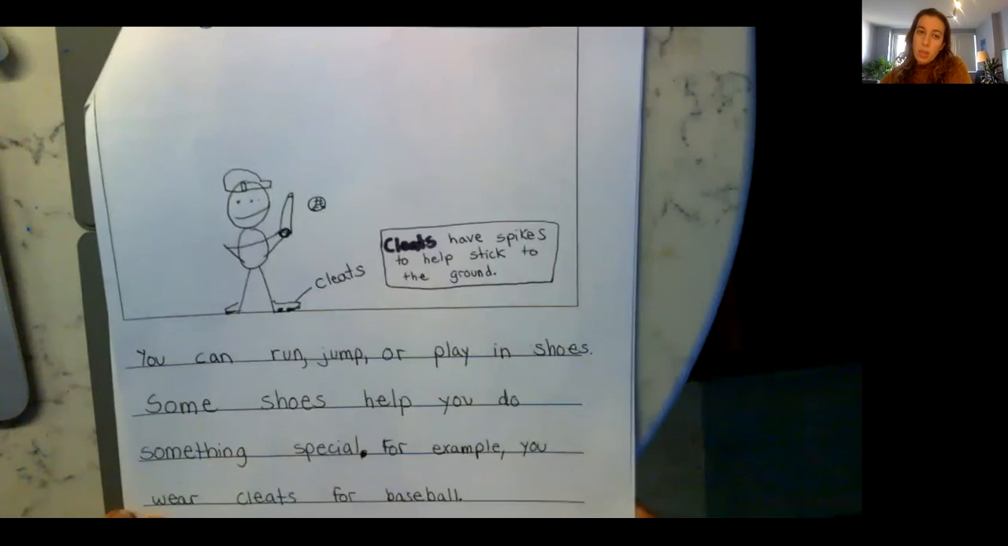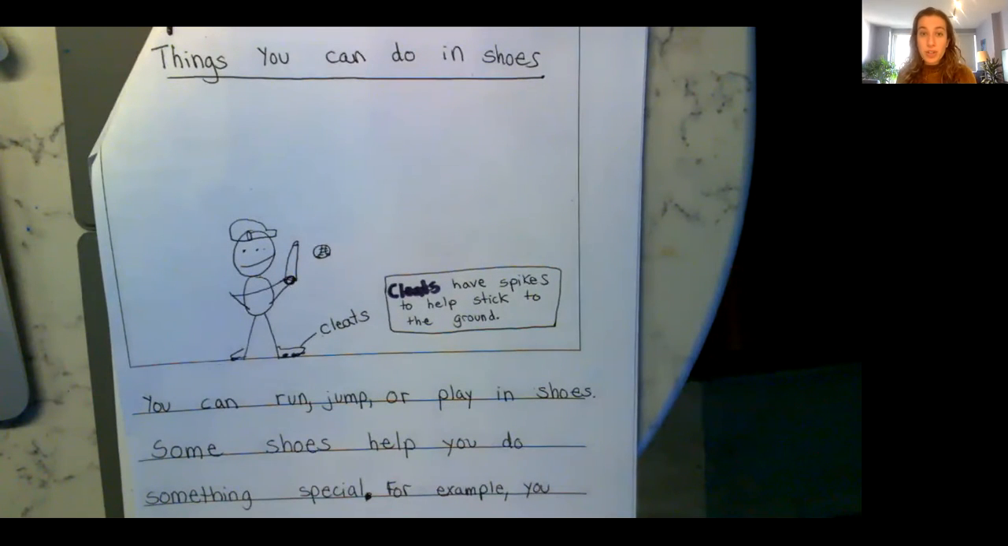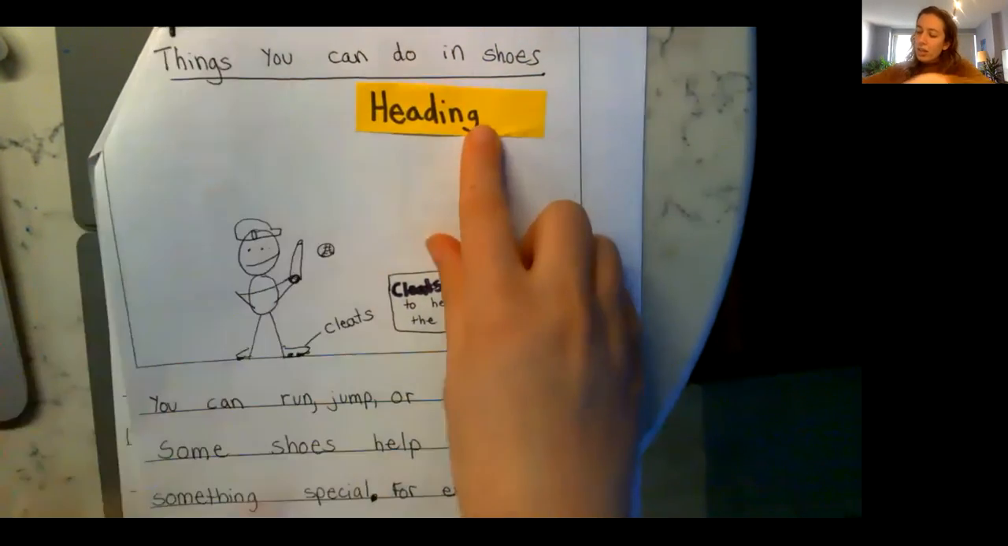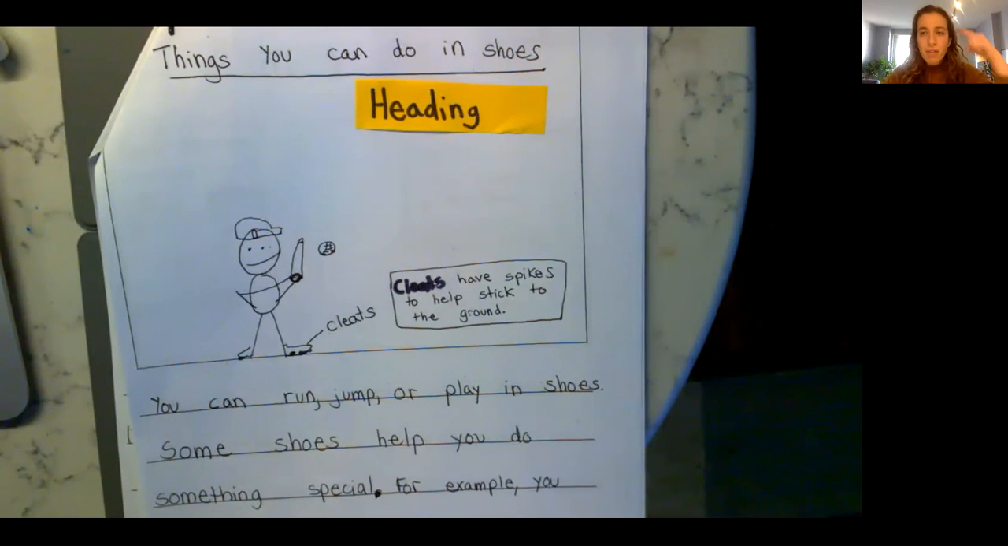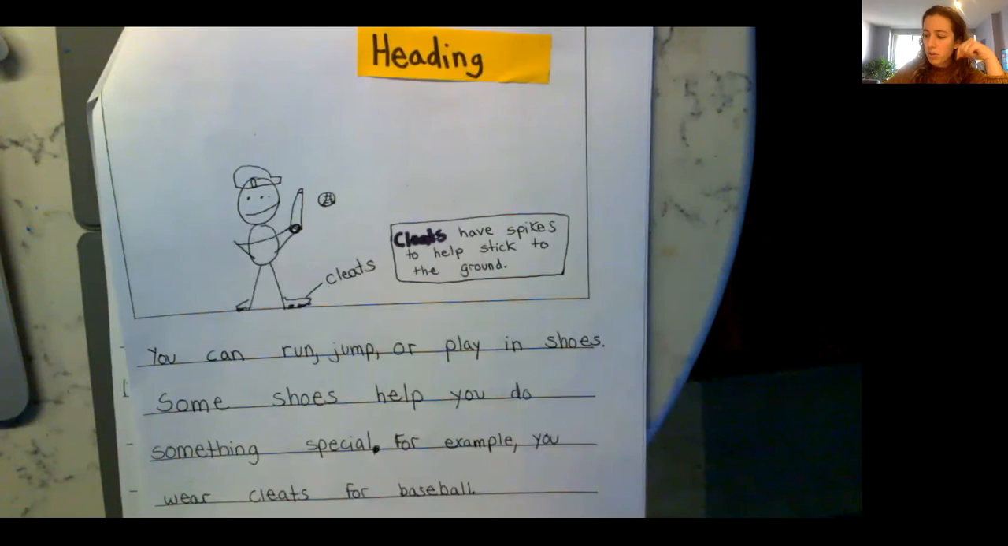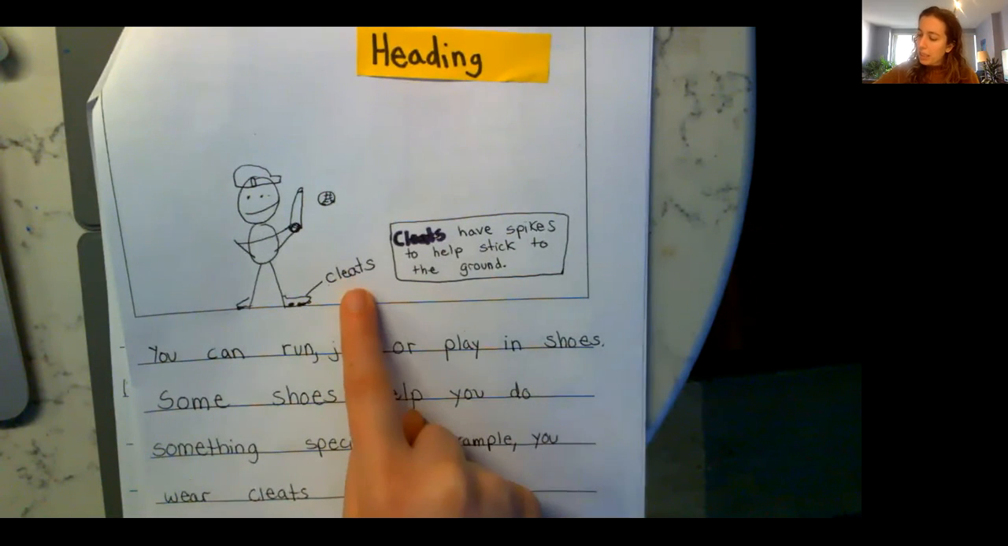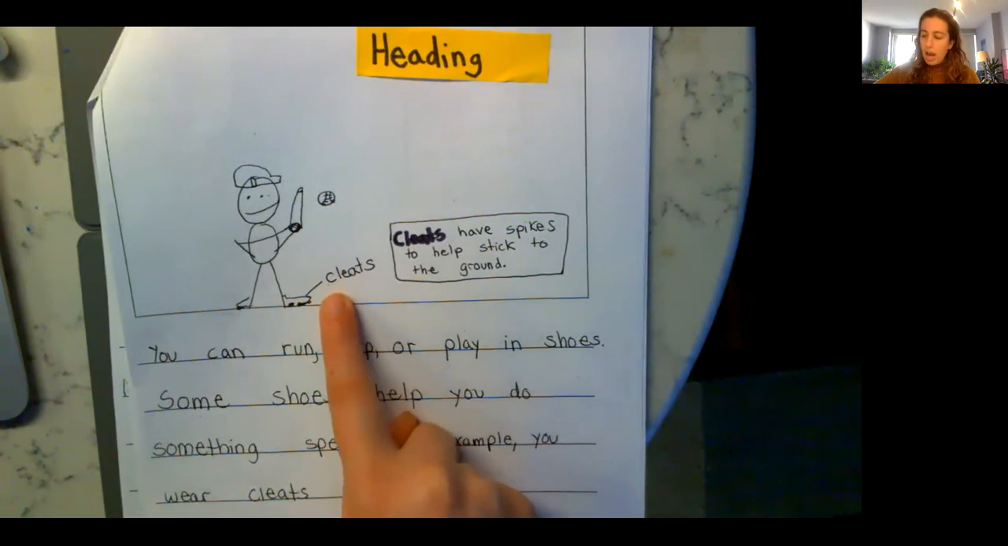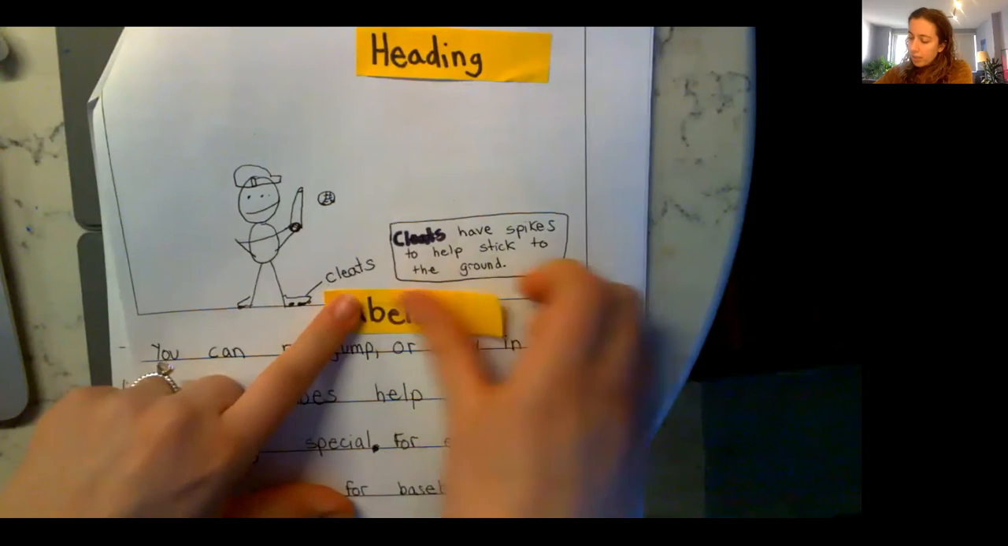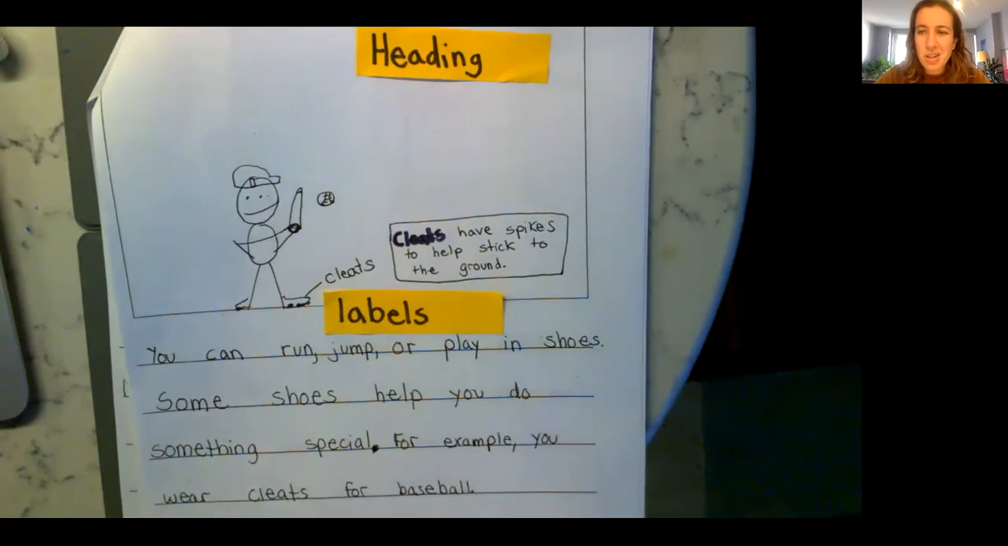This page. Things you can do in shoes. Thumbs up if you see some text features on this page. I started this page with another heading, things you could do in shoes. My reader knows now that on this page, they're going to learn about things you could do in shoes. And I'm talking about cleats over here. I've used a label to label cleats in my picture. So if somebody hasn't played sports before and they're not really sure what cleats are, they could see it in this picture.